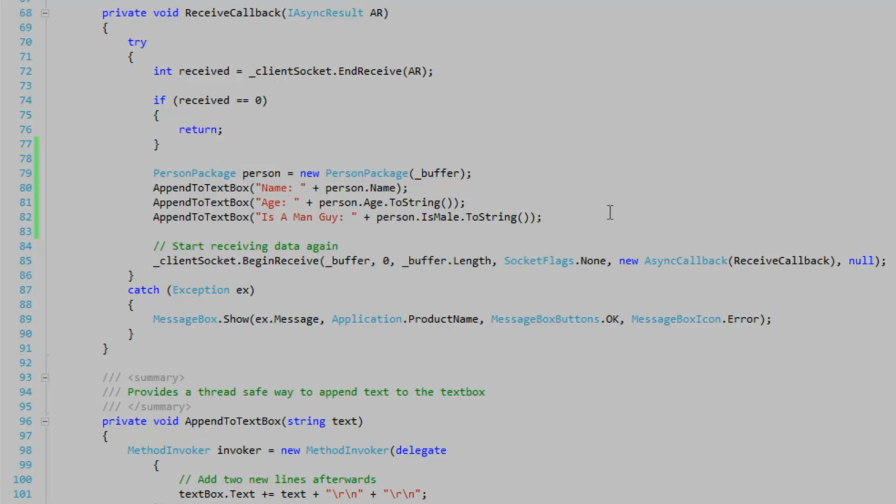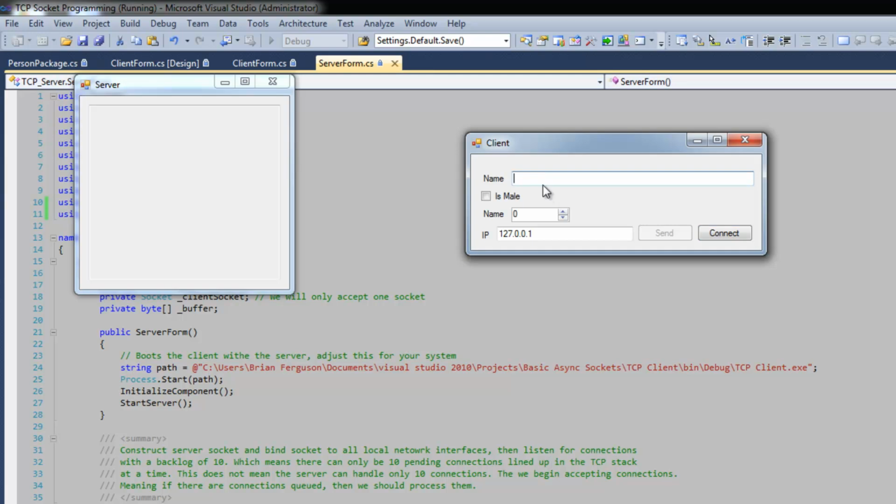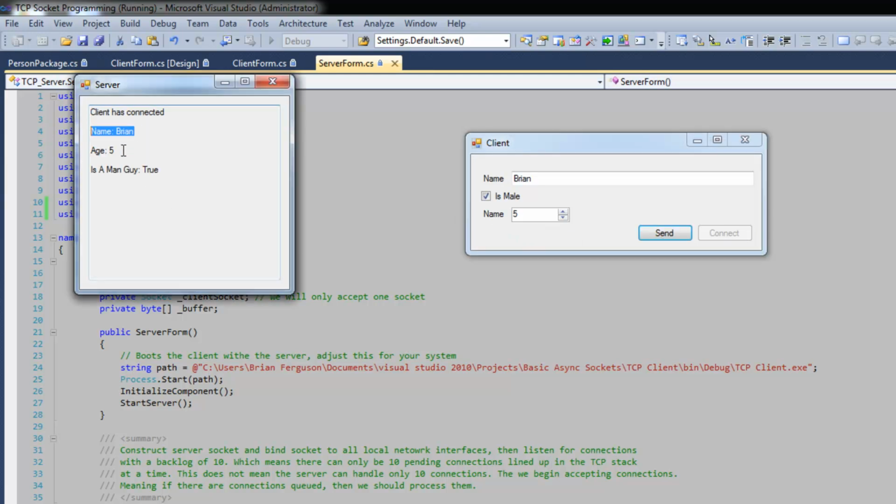Okay, let's run our client and our server and see how it worked. I'm going to start it up and I'm going to type in my name. Ismail, I'm 5 years old, connect, send it. And over in the server, it's going to tell me that my name is Brian, I'm five, and I'm a man guy.